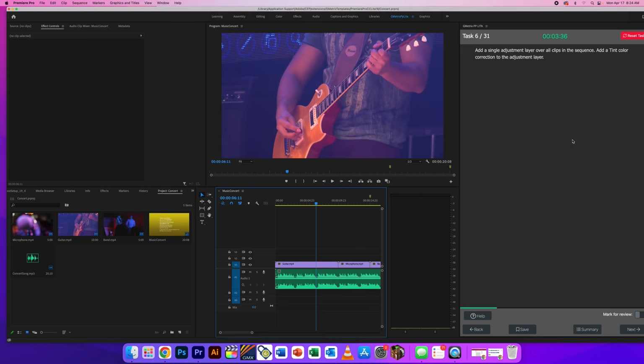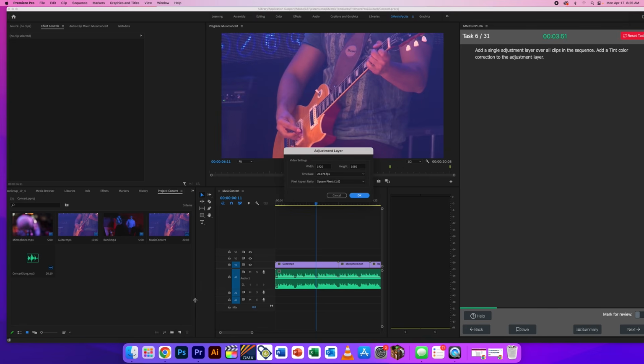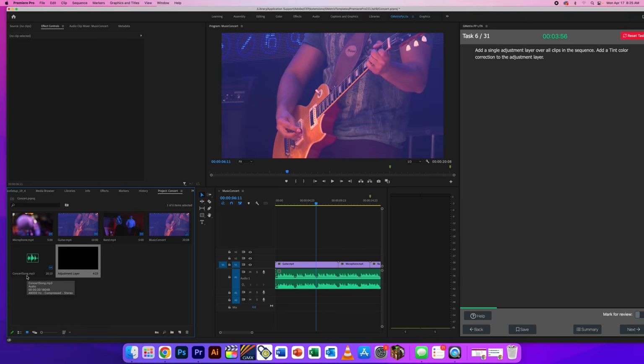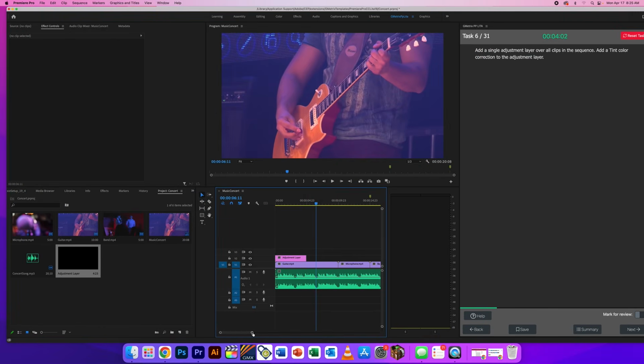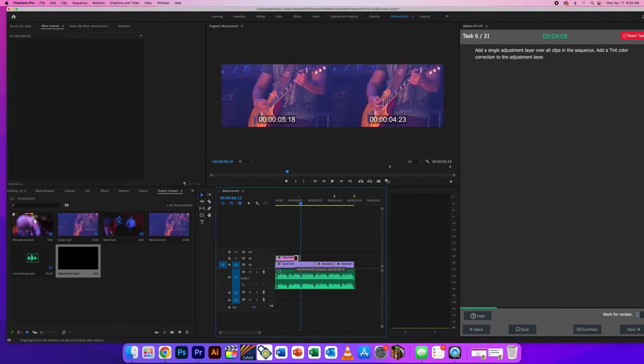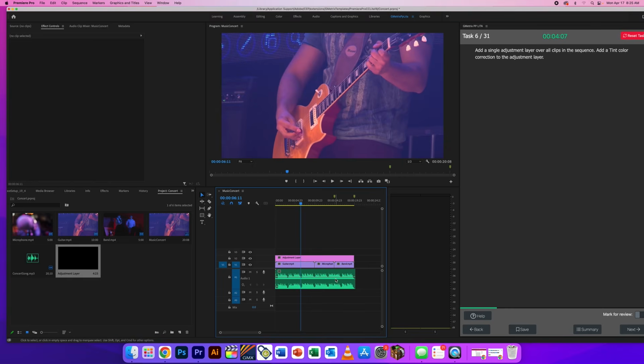Moving on to task 6, it tells us here to add a single adjustment layer over all clips in the sequence and add a tint color correction to the adjustment layer. In order to do that, you're going to click the new item button and click on adjustment layer, and you're going to click OK. Now, the next step is you're going to want to drag this adjustment layer to track 2, and extend this to where it covers all of these clips that are underneath it.